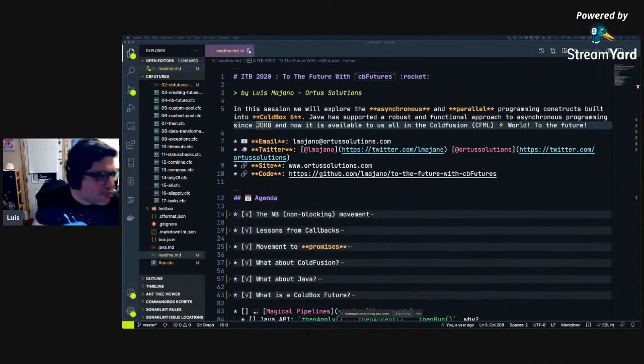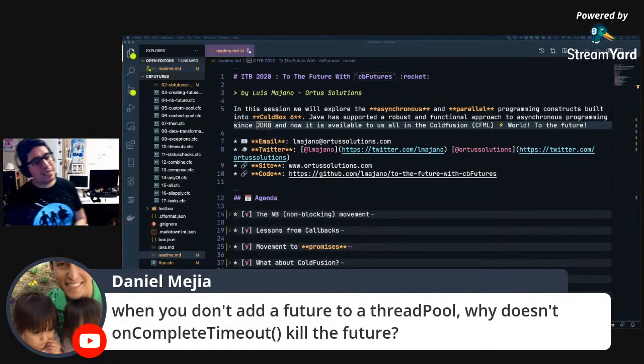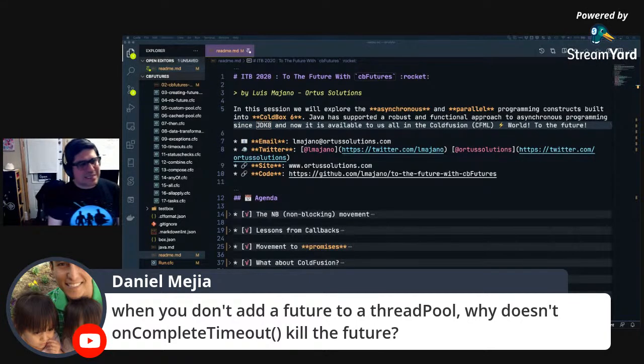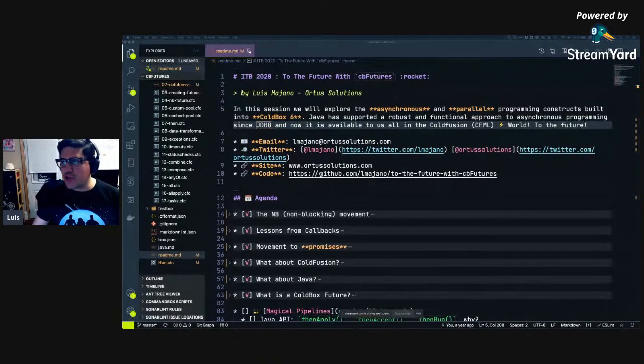When you don't add a future to a thread pool, why doesn't onComplete timeout kill the future? Okay, it doesn't, because it's not supposed to. It's basically just saying complete the future with a specific result. It doesn't mean kill the computation. So that's tricky, but that exists. You can look at the Java API, and basically it says that it will give you a result at a specific point in time, but it won't cancel the actual execution. So it gets a little iffy, but.